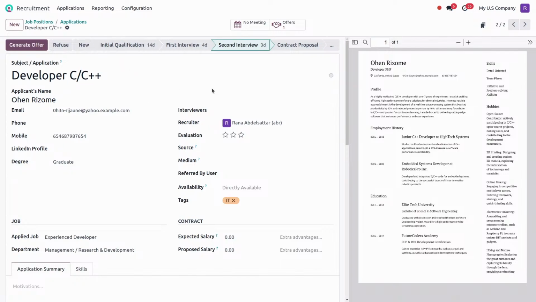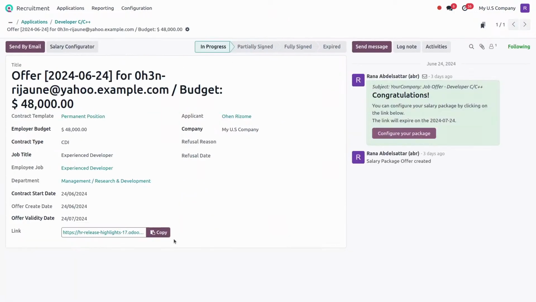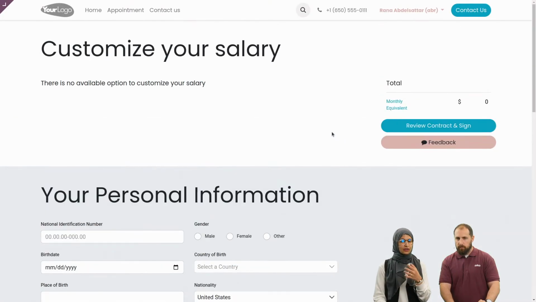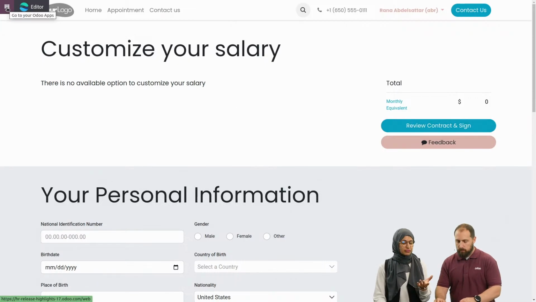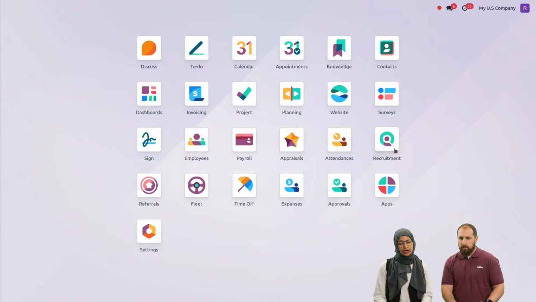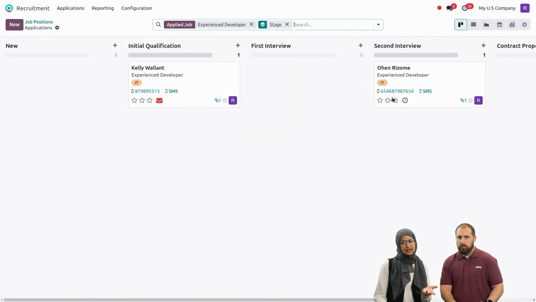Yeah, or you could try to accelerate the process a bit for that specific candidate because you see that. Okay. And then also, for Ohan, we already have an offer. So as you can see here, I can send the offer again by email. And this is the link that Ohan will receive. And if we click on it, they will be able to sign the contract and create their own employee, basically.